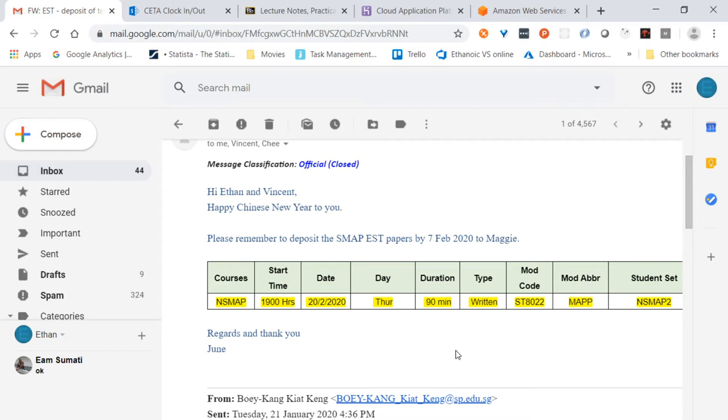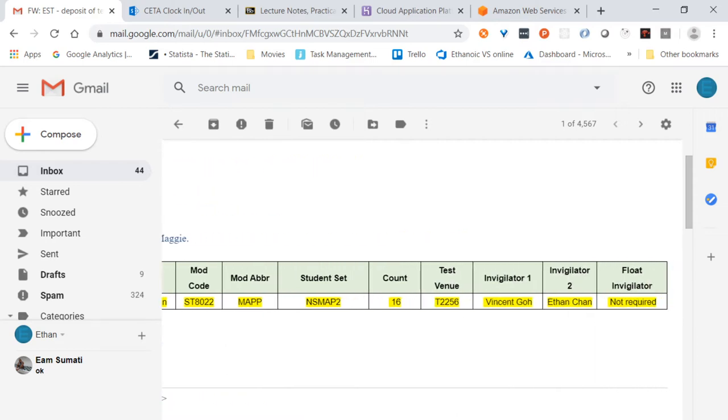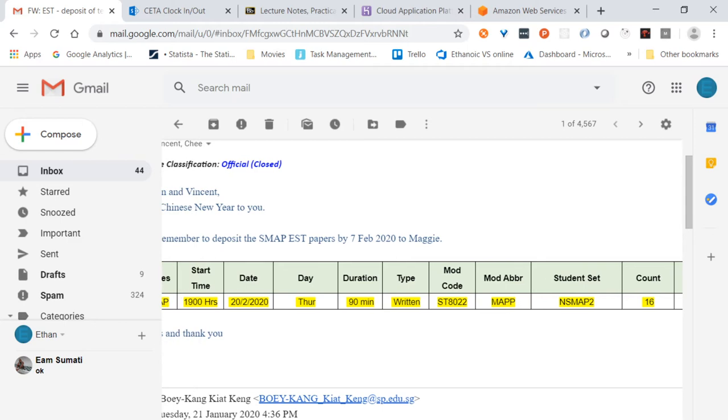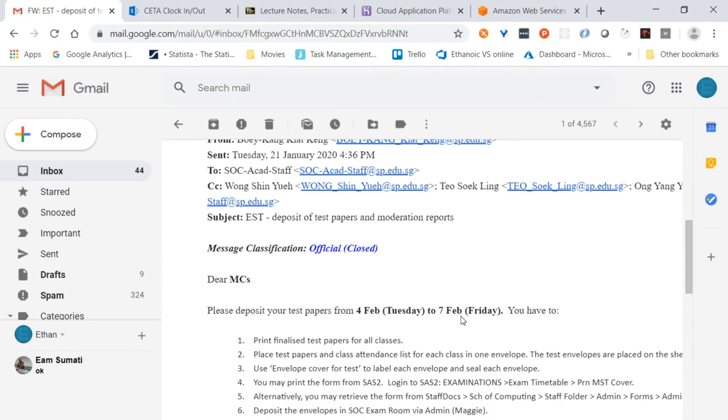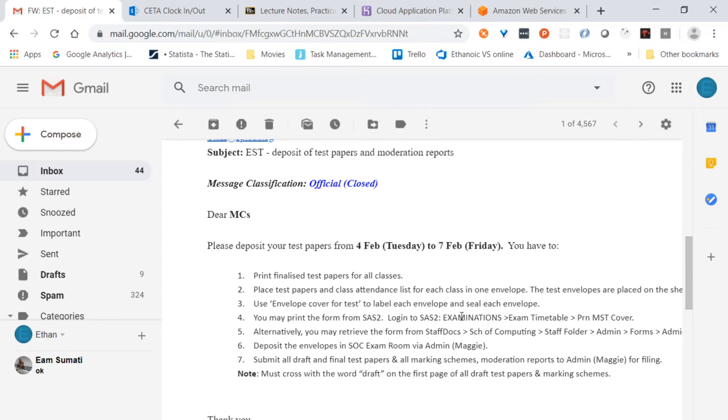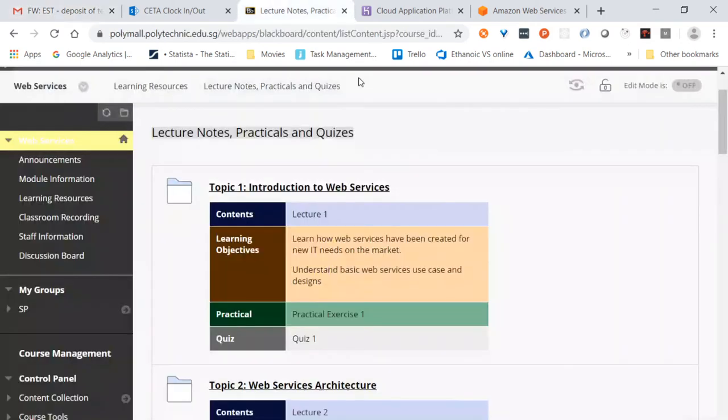Okay, so the test itself will be a written test. 90 minutes long, written. There's 10 minutes of reading time before that. Once you finish the test, you can go off already, as long as you finish. But if the time left is around 15 minutes at the end, you have to stay on throughout until the time finishes. So that's roughly the rule for the test.